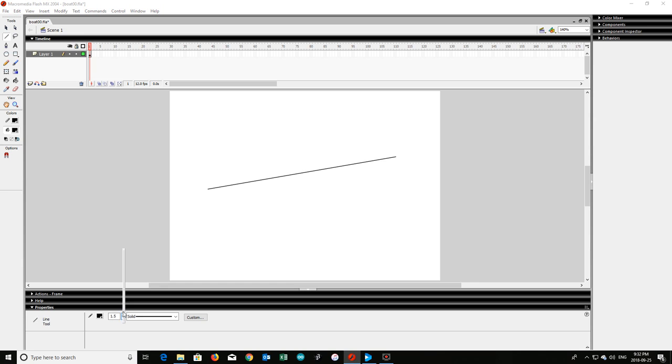You can change the thickness of your line. So for example, here's a line that has a thickness of 5. All right, but I don't need that. I'm just going to stick with 1 for now. And it's solid. I can have different types of lines.